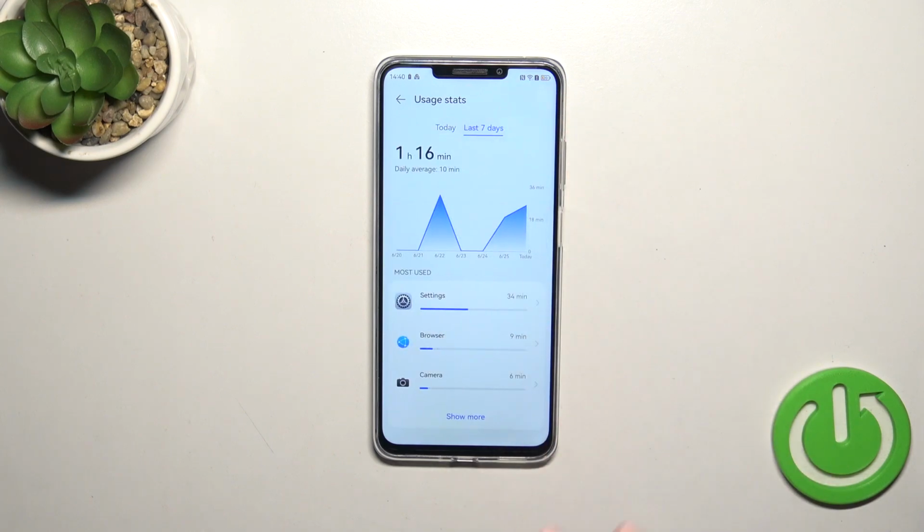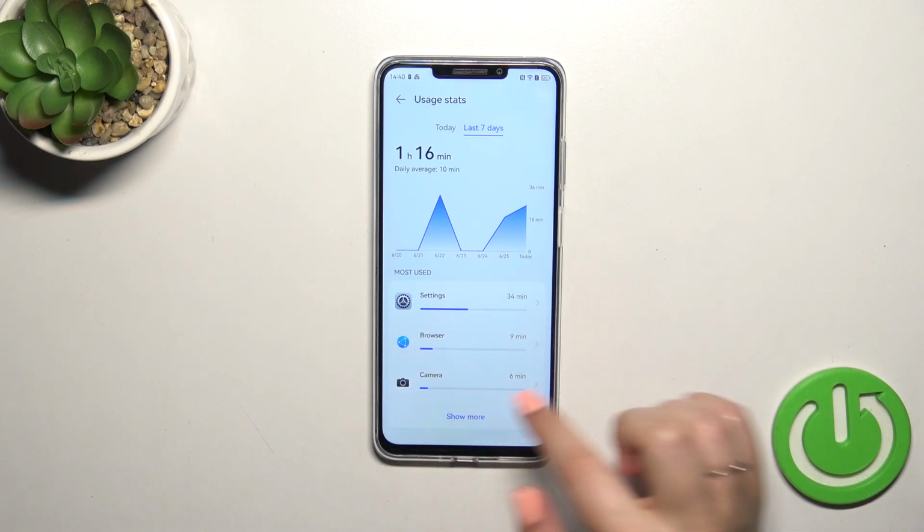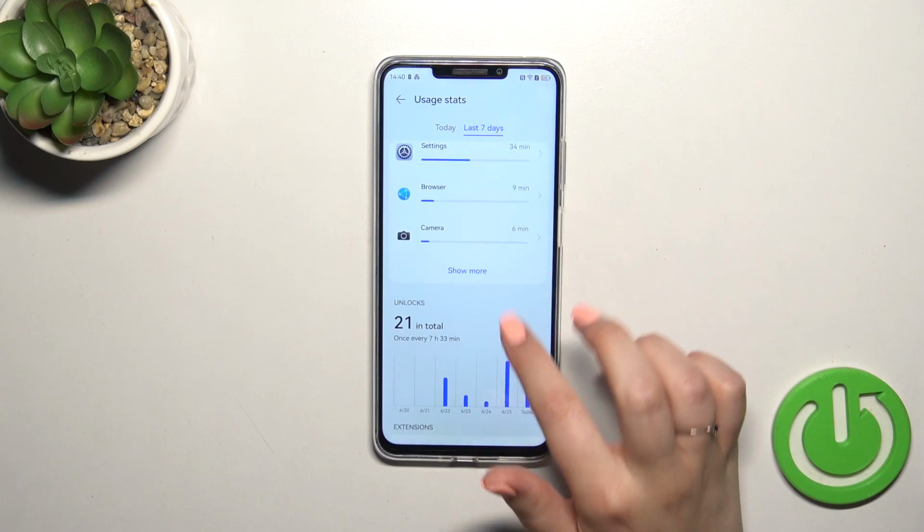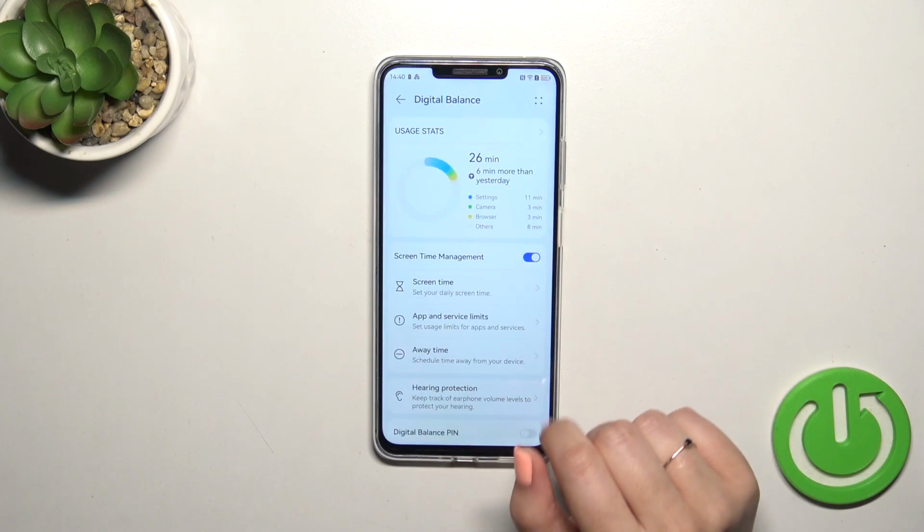And you can also tap on last 7 days, so you've got the weekly report and you can compare the time in each day. Of course, you've got the list of mostly used apps. You've got also the unlocks count.